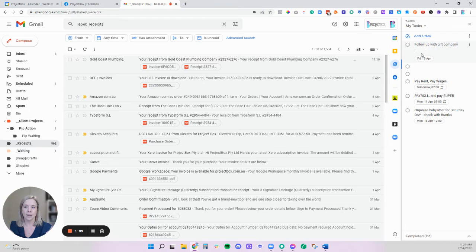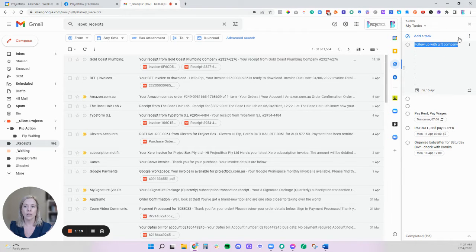So now you can see the task name, the description, and when it is due by. To have a look at it, you can click on it and that will expand it out. And to mark it as done, we simply tick the box to say that it has been completed.